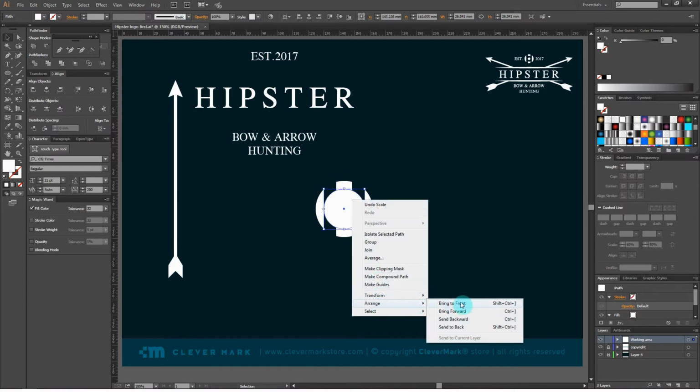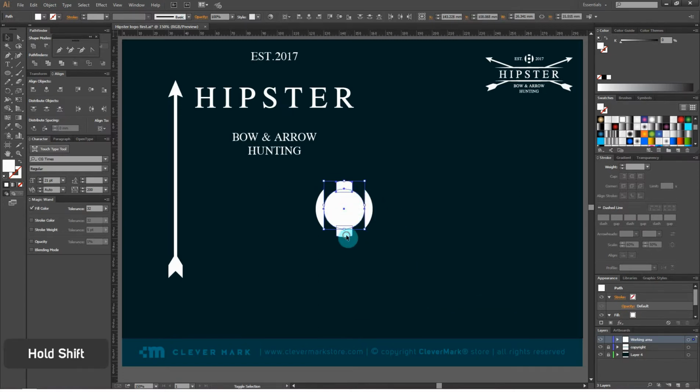Then I select the upper and lower part together with the circle and go to Pathfinders and click on the trim. After that, I go to the ungroup and delete the circle.